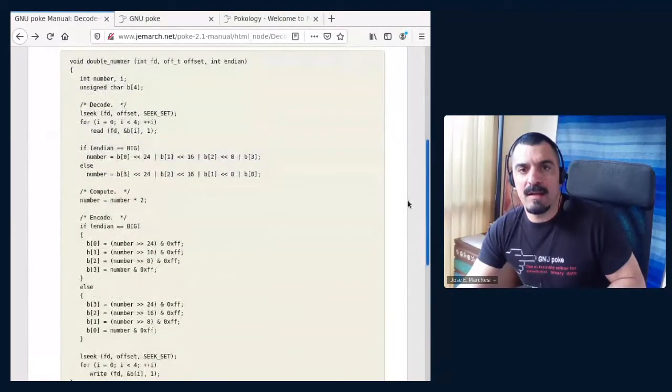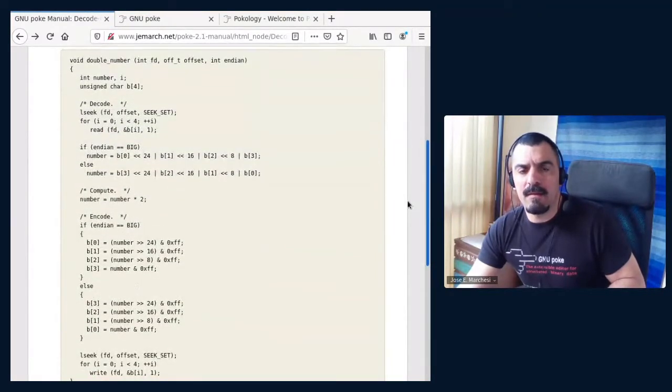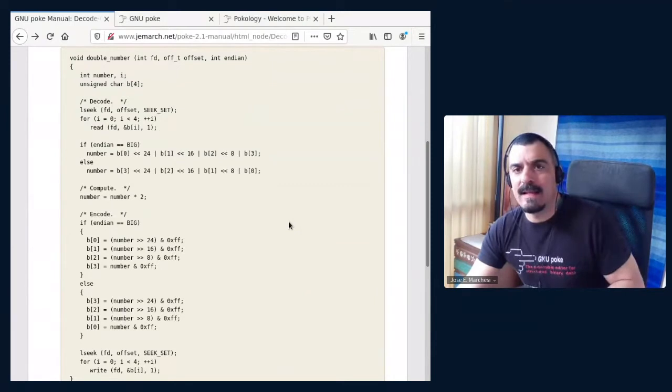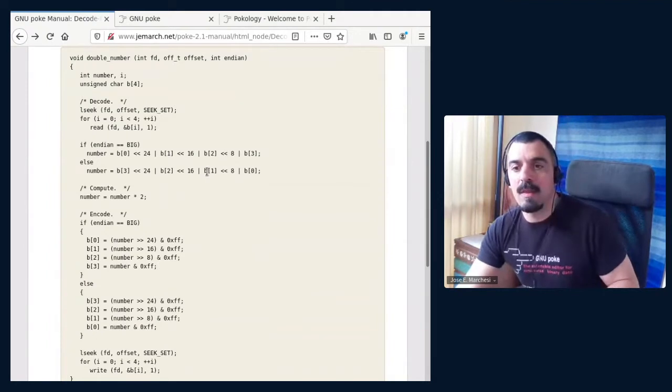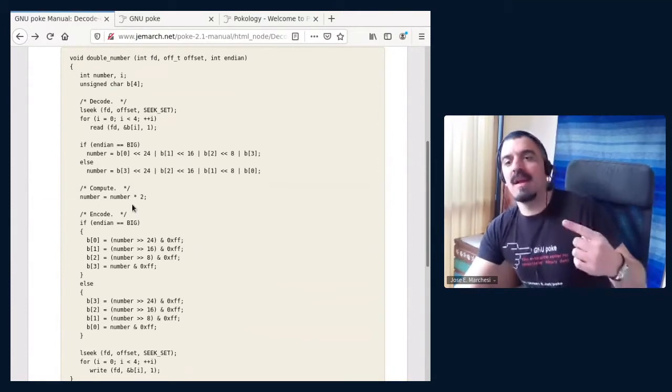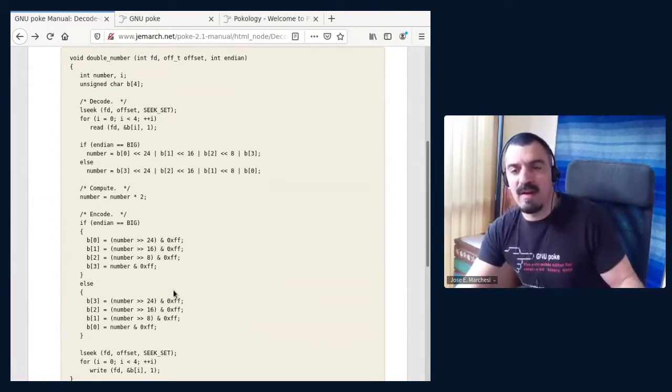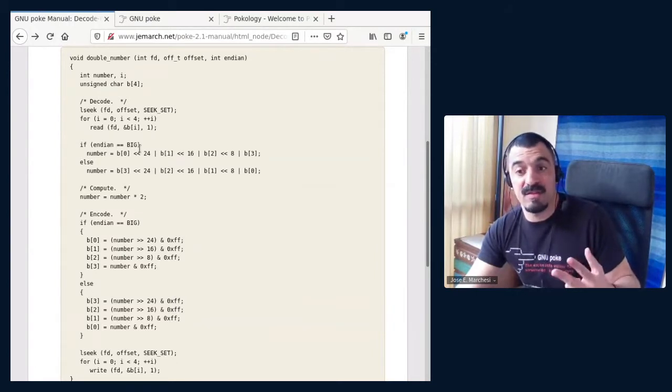You usually have to write a program. This is a little C program that decodes a 32 bit signed integer from some file at some position, some offset, then multiplies it by 2, and then writes it back to the file. So as you can see, this is a process of 3 different steps.